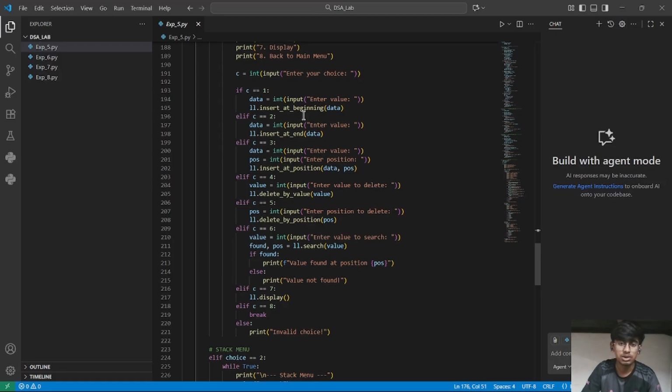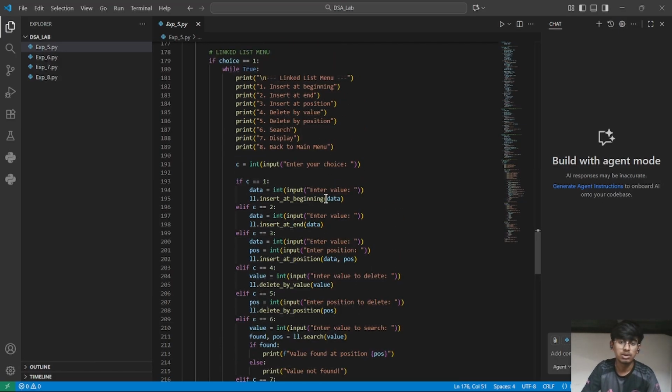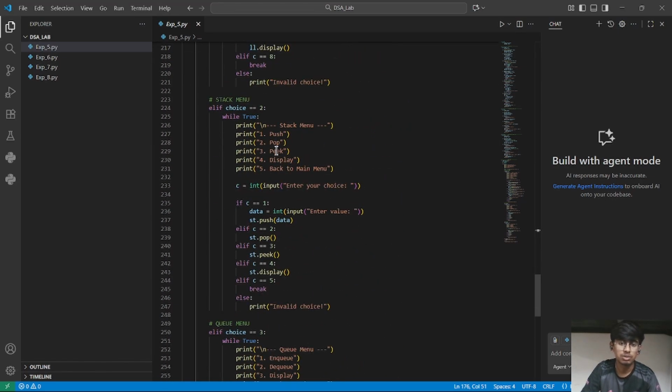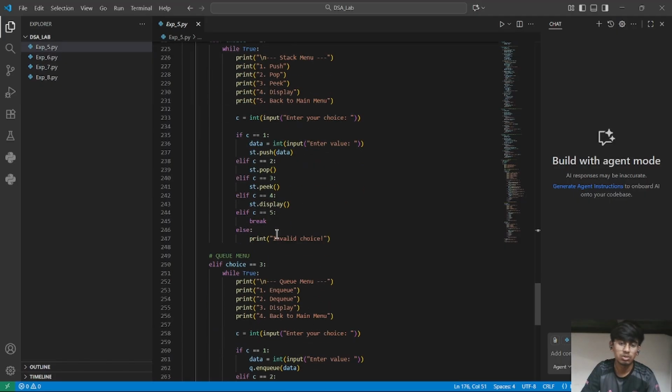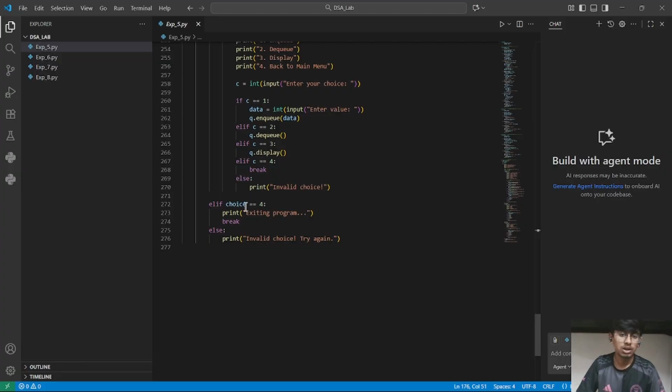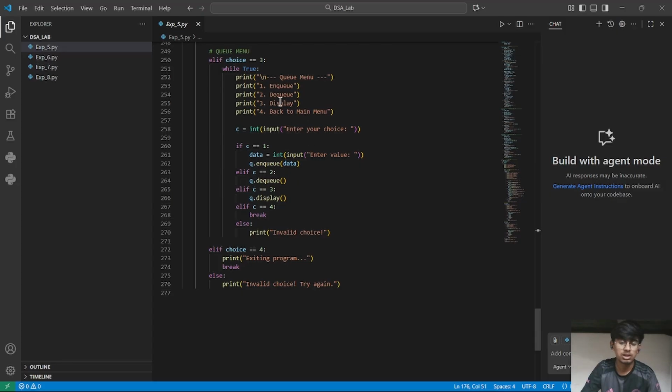This is a basic if else statement. If the choice is 1, where we have to insert at the beginning, it uses the insert at the beginning function and so on. For the stack, we can push, pop, peek, display, and go back to menu. For the queue, we can enqueue, dequeue, display, and go back to menu. If we enter option 4, it exits the program. Else, if we enter anything else, it prints invalid choice.